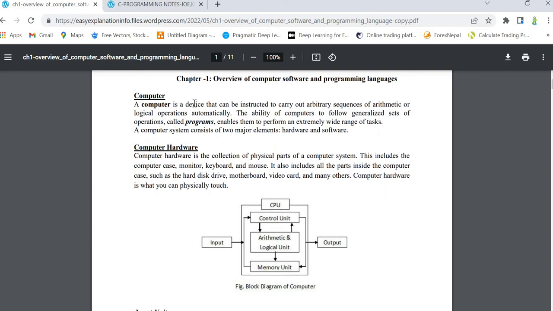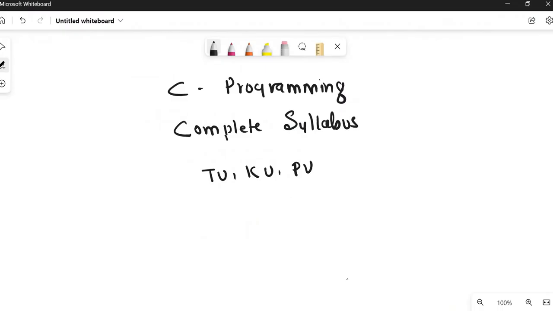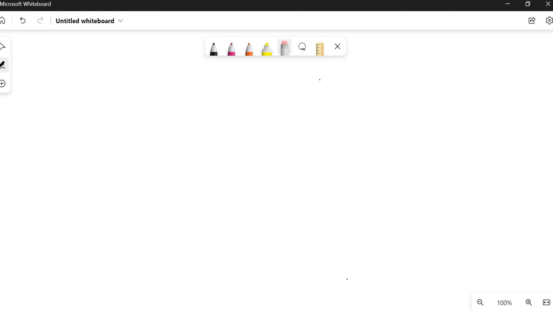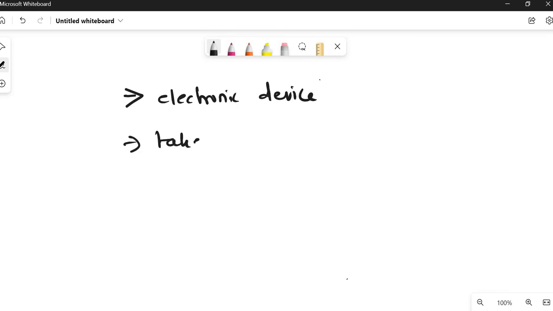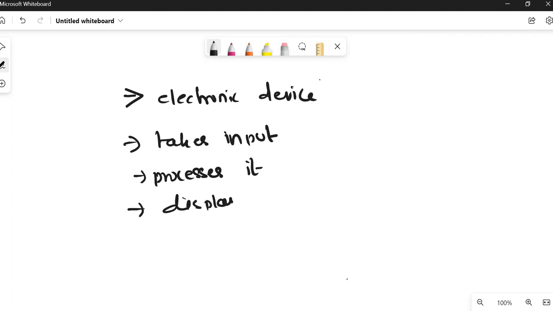What is the definition of a computer? Okay, so if you define a computer, so what is a computer? A computer is basically an electronic device. So I'll be writing keywords. So notes I'll be providing in the description box, you can download from there. So if you define a computer, so a computer is an electronic device which takes input, after that processes it or the input, and it displays the output. Okay, so this is the definition of a computer.